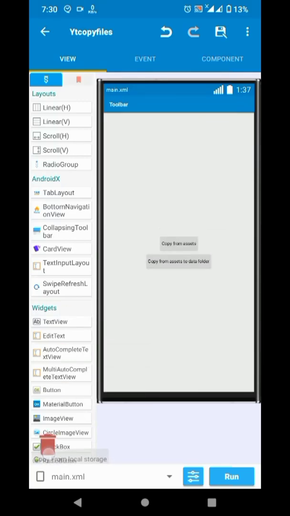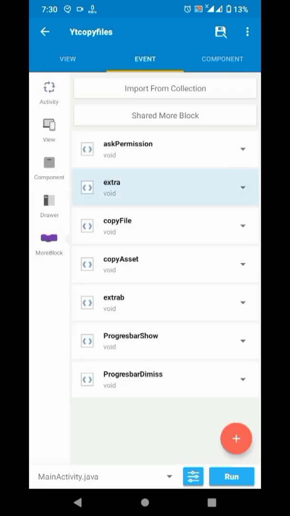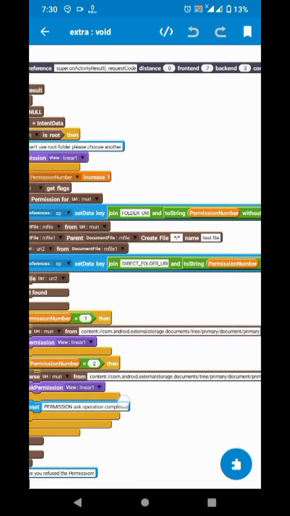So let's start with deleting the buttons. I don't need them now. Previously we were getting permissions for 3 folders. Now I want it for only one.